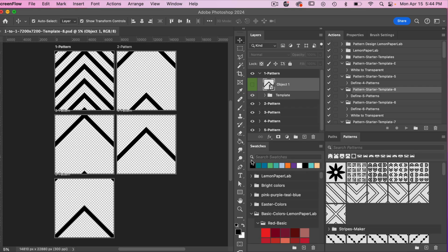The template we are looking at today is a 1:1 ratio, 7200 pixels by 7200 pixels, and this is template 8. Currently, I have the template open here. You'll notice that we have 5 different artboards. We have an artboard for the pattern that would be considered one color, and then we have an artboard for each of the different colors, so that would make it a 4-colored pattern.